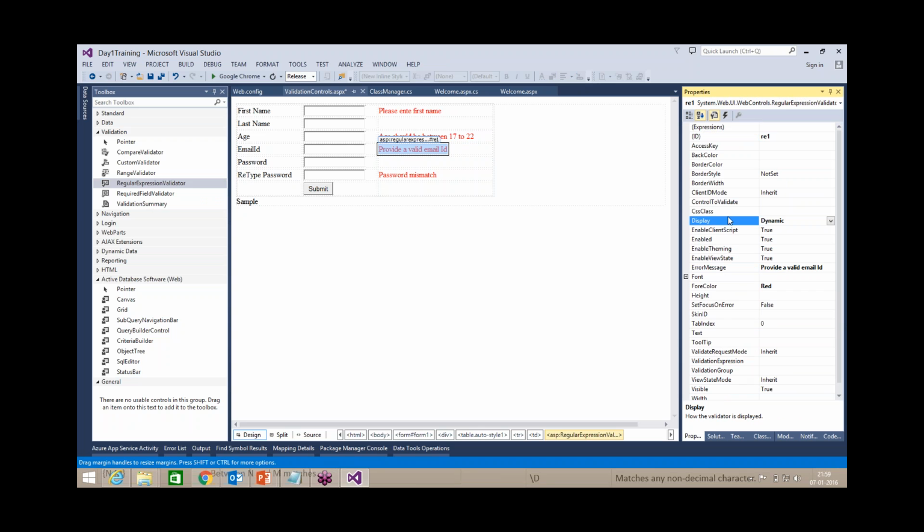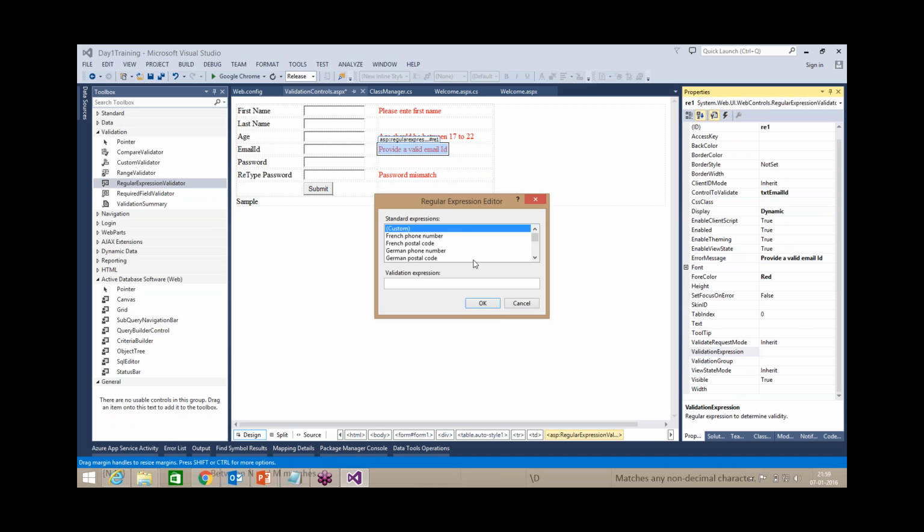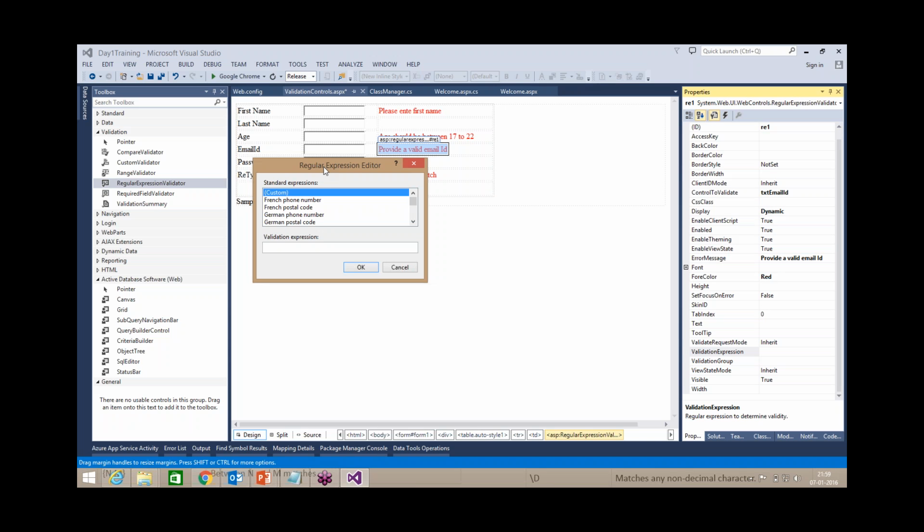Display dynamic, that's okay, fine. Control to validate txt email id, and then validate expression. So by default your Visual Studio provides some regular expressions. The common regular expressions used in web applications: one is French phone number, the format of that one will be like this. French postal code is just 5 digits.